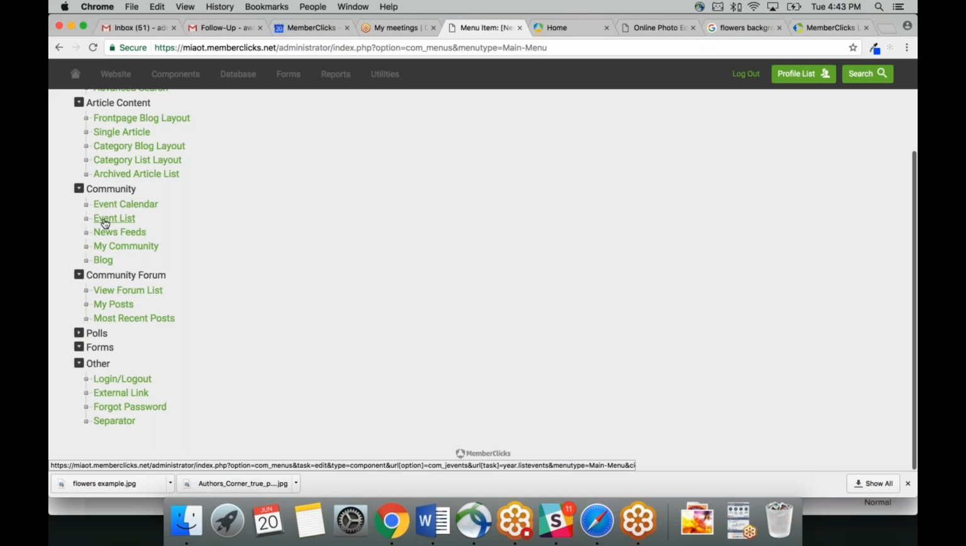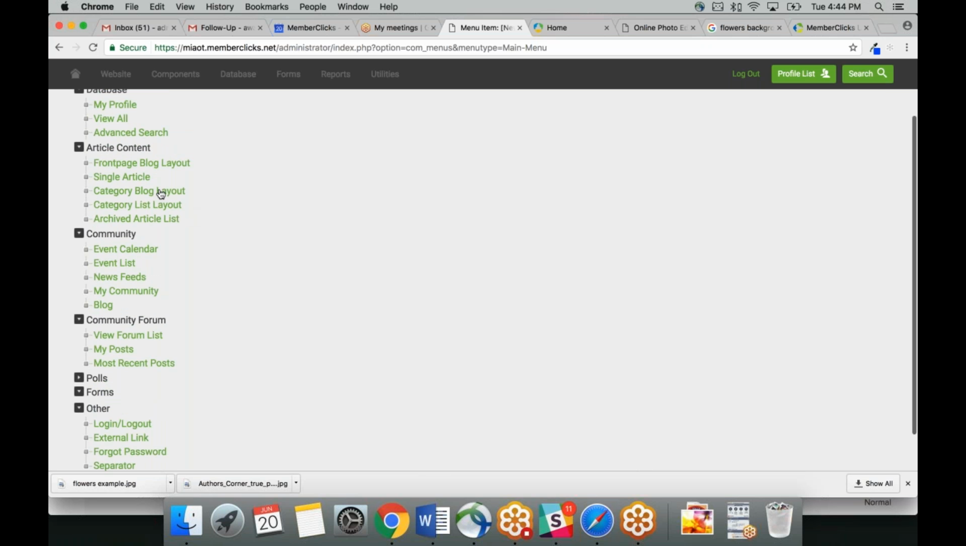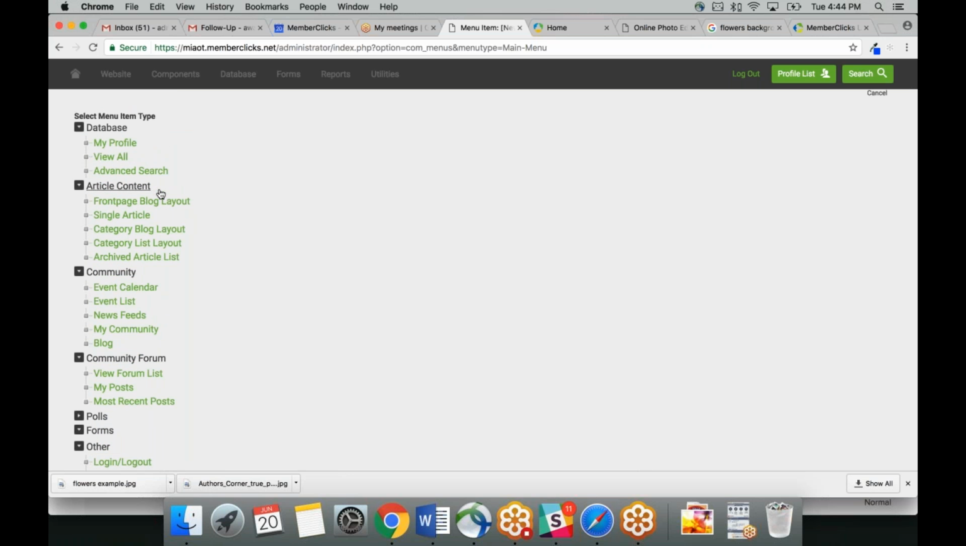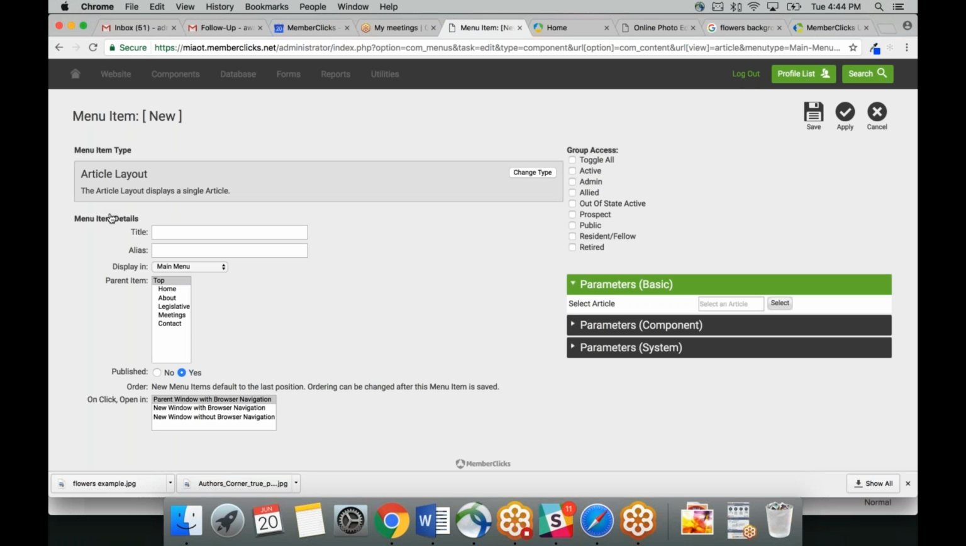Some of these other things, the event calendar, event list, really probably it's just going to be forms, and then the single article that you'll be linking to. Is this making sense so far? Yep, I think so. I'm going to select single article because that's what we're linking to.